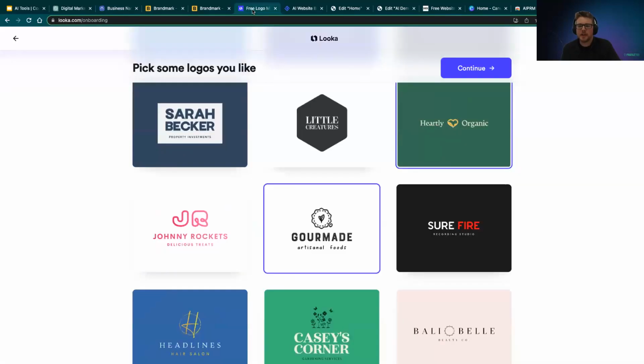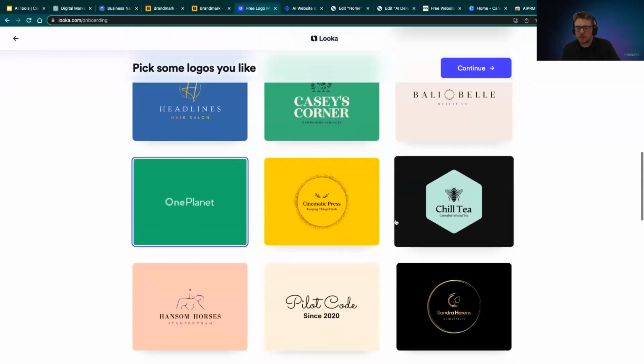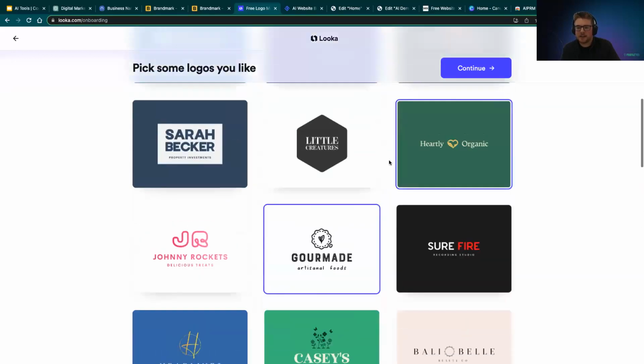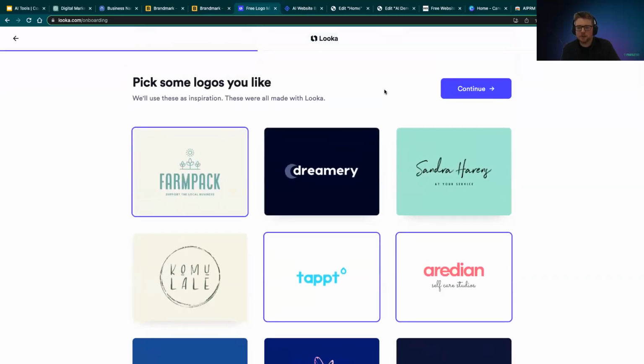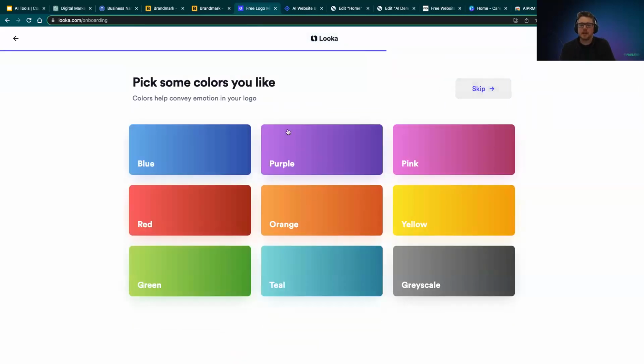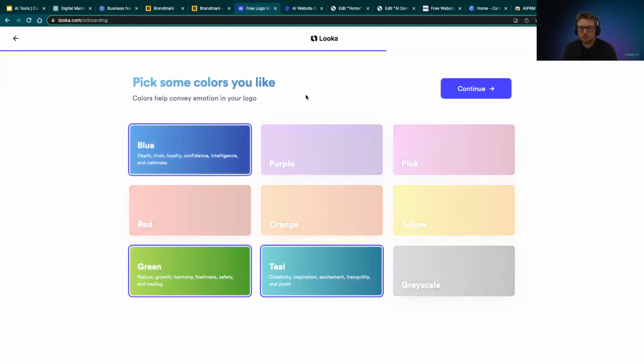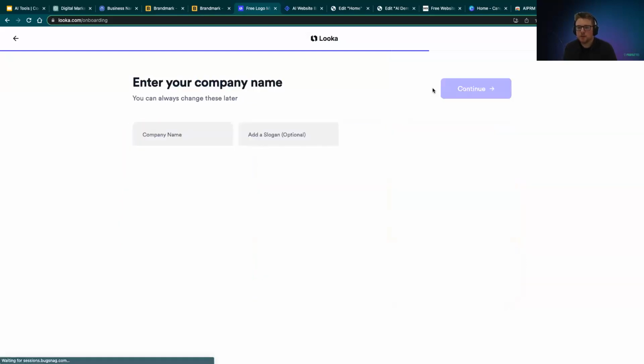So what we can do with that, as I said, is we can go through with Green Life in our mind, try and create logos that reference that, the feeling and the display that we like. So we can go through and pick logos that stand out to us. We can then do the same for colors. So again, I'm thinking healthy eating, somewhere in green, teal, possibly even blue, and we can play on those. We can then continue through there and start to add in our company name.